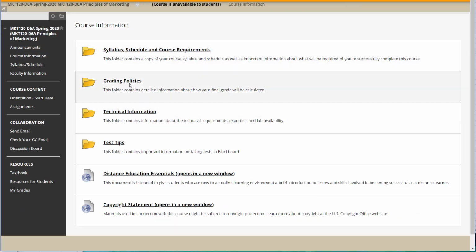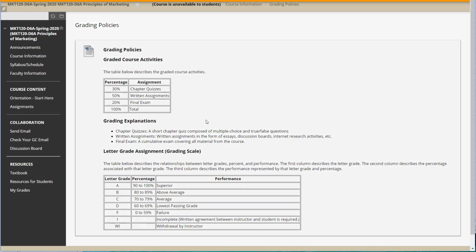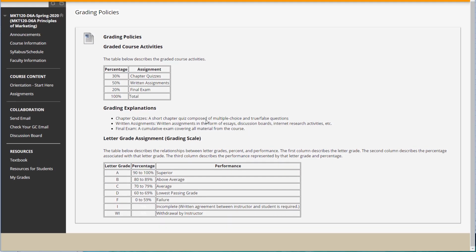Also in course information, you can look up the grading policies for the course. These can also be found in the syllabus. The basic rundown is that your chapter quizzes make up 30% of your grade, the written assignments make up half your grade, and then the final exam counts for the remaining 20%.